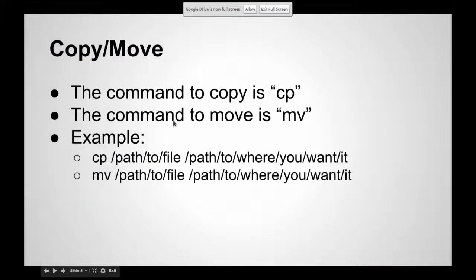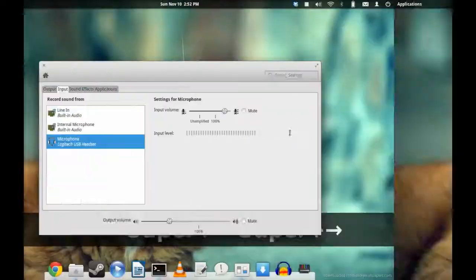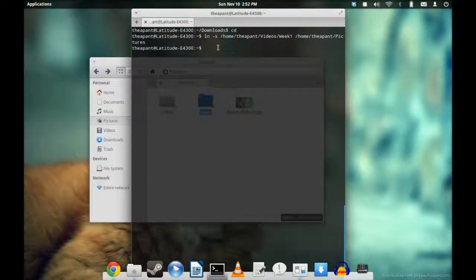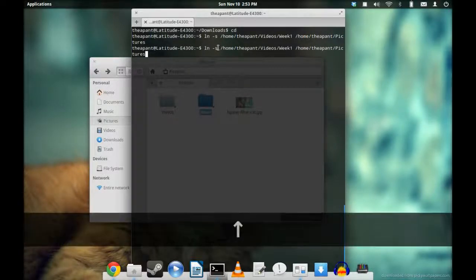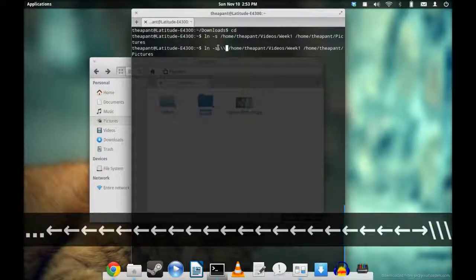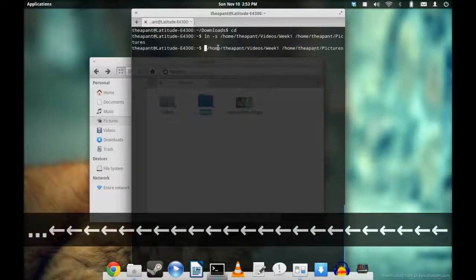Copying and moving. The process is the exact same as the symlink command. So we'll just basically copy the exact same thing. And a shortcut is, if you want to pull up the last command, press the up arrow like that. But here we're just going to change that, and we're going to change that to cp.